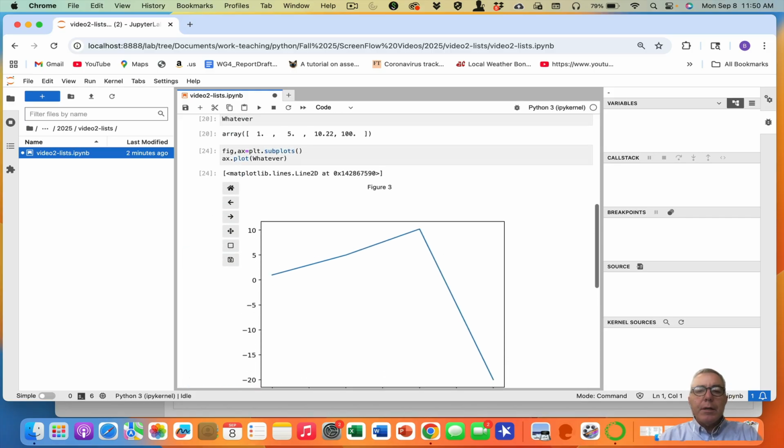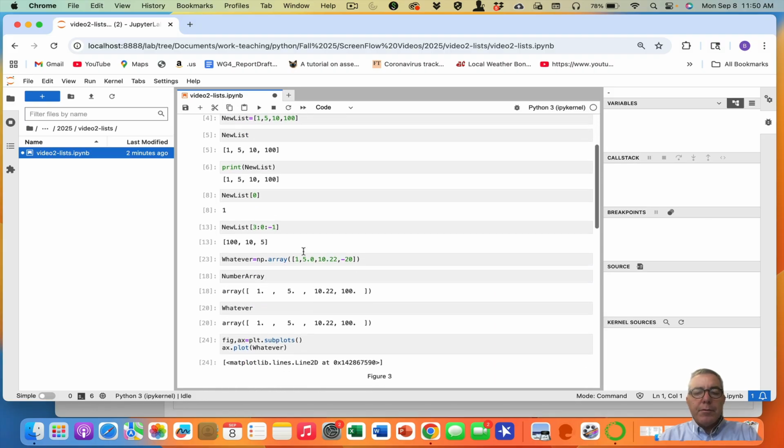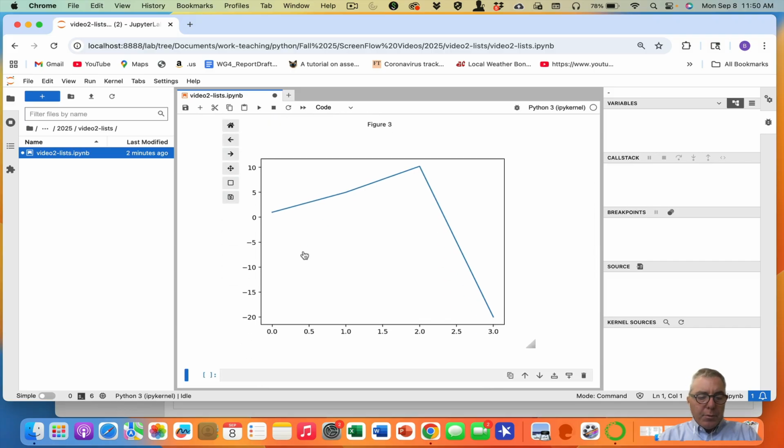So this is just a quick intro, right? Make sure you're saving things using Markdown, and we're going to start using lists and start using plots. So we'll see you in class.